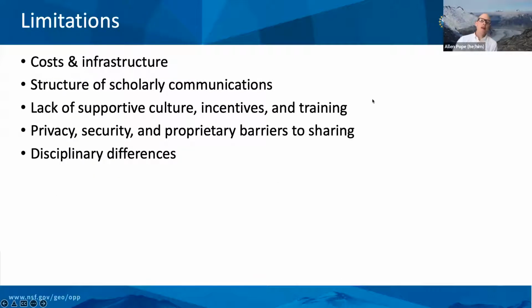So in terms of limitations, we know that there are definitely some limitations to open science, which is why we're here today talking about it. Some is costs and infrastructure, so the additional time and money that has to go into producing open science, as well as the systems and infrastructure in place to facilitate it. The structure of scholarly communications, right? Some journals have paywalls, are not open. There's not that much that we can change about that, at least in the short term, if you want to publish in particular journals. That, of course, is changing, and there are many options for your publications, not what we're going to focus on today.